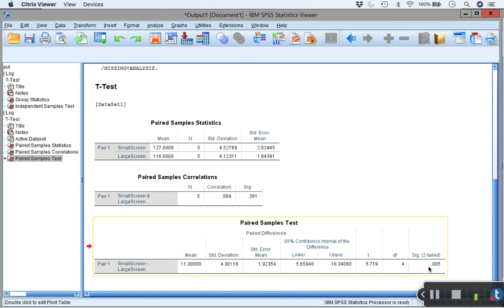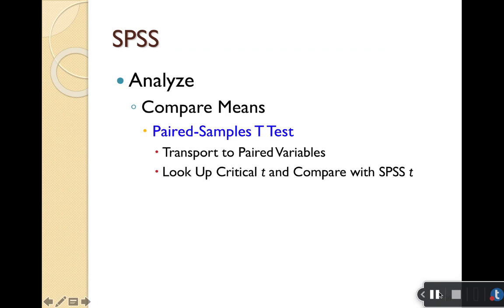So again, we'd like that number to be as small as possible, specifically less than 0.05. So 0.005 is definitely less than that. So what we're seeing here is a significant difference in how people perform this task, how quickly they performed based on the small or large screen that they used. So we'll jump back to the slides and see how we might be able to write that up.